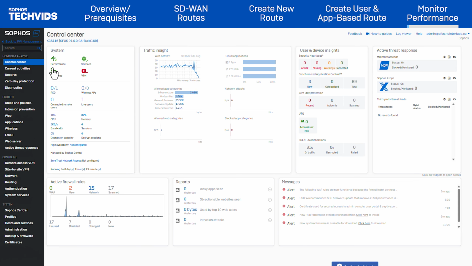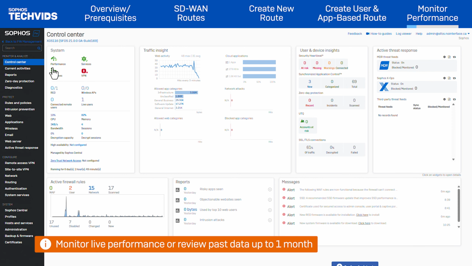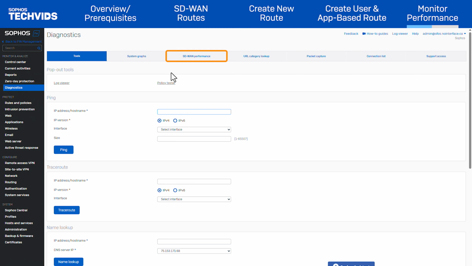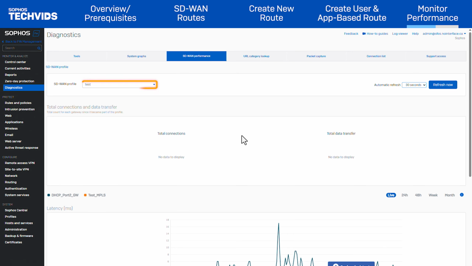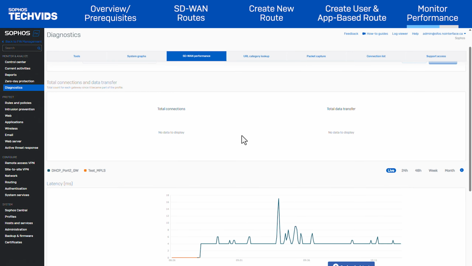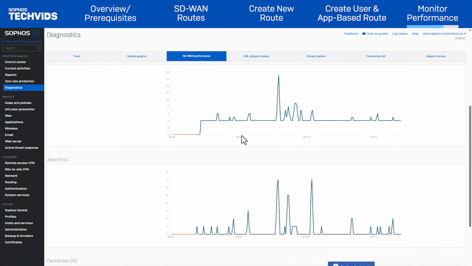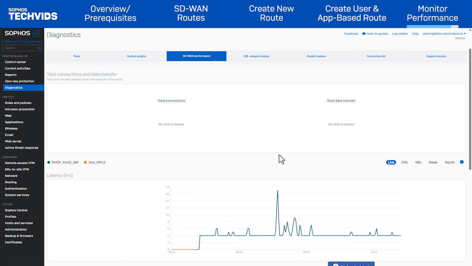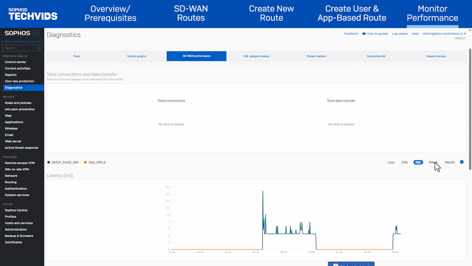Lastly, I'll show you how to monitor your SD-WAN performance. You can track and assess the quality of your WAN links in real time or look back up to 1 month. To monitor real-time gateway performance, go to Diagnostics, SD-WAN Performance. Select an SD-WAN profile. Here you can see graphs for latency, jitter, and packet loss for the selected profile. To view the historical performance, set the time frame. You can look back up to 1 month.